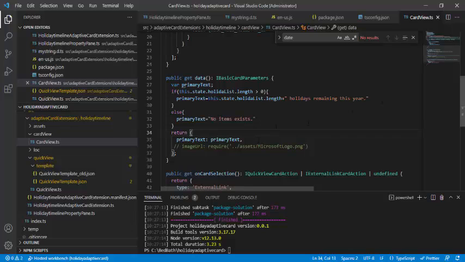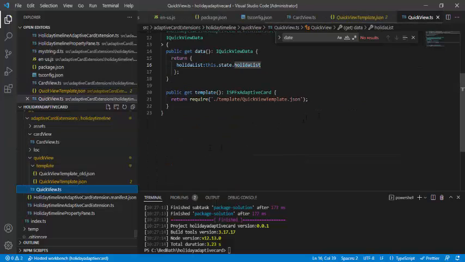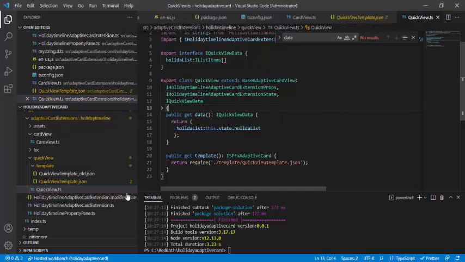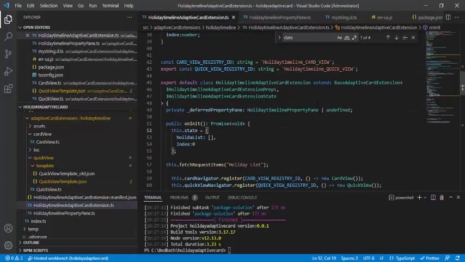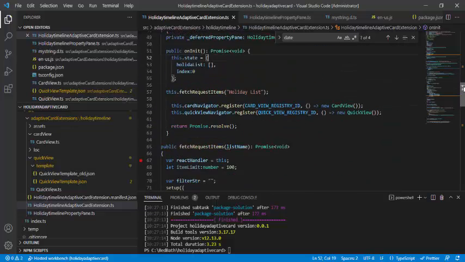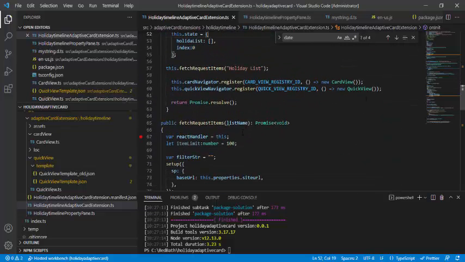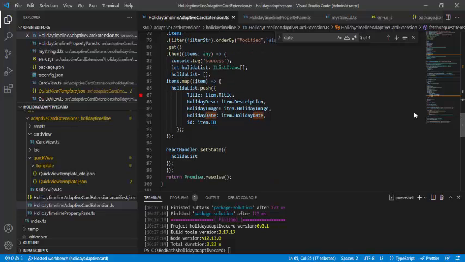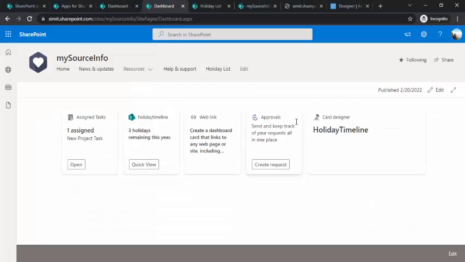So there is nothing much in the card view TS. Everything is in the quick view only, so we have done whatever we required. Just one thing to remember: create your state interface over here and bind it, with the state being set within the fetch request item where you are actually fetching the SharePoint list items. So that's it. When you do a gulp serve, or if you wish to test it, you can simply test that within your workbench.